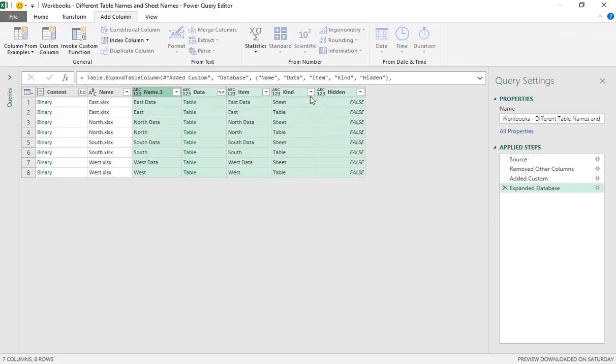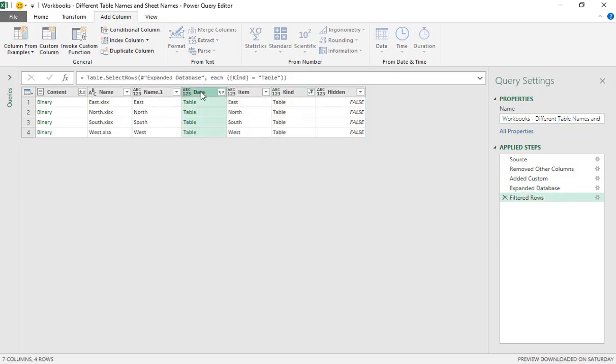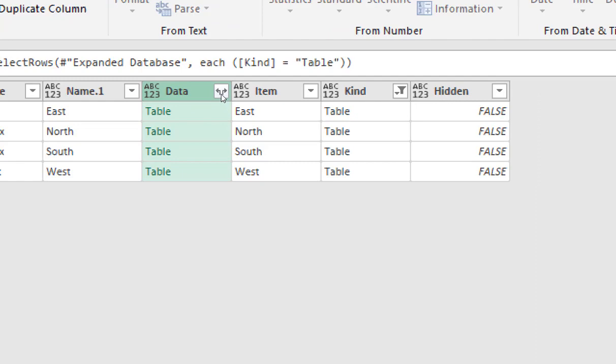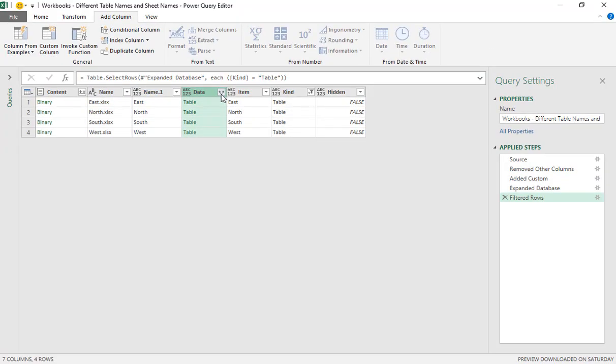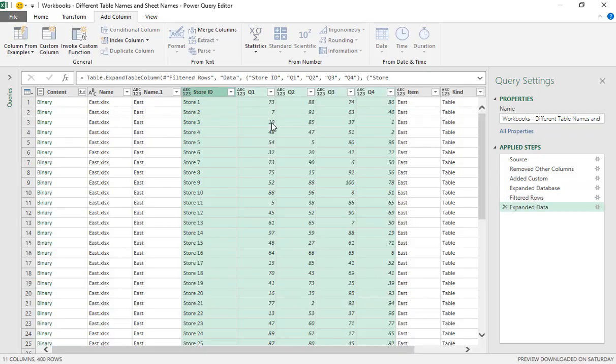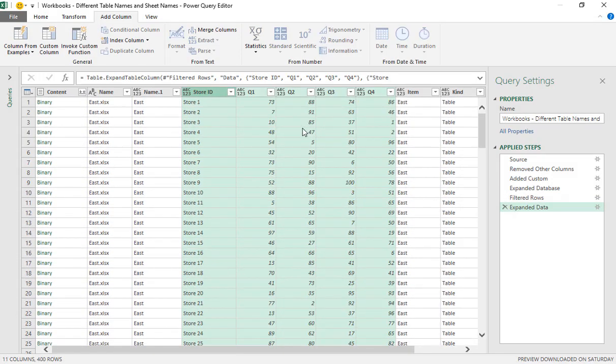Now we know that in all the 4 workbooks we have the table. We need to fetch the data from the table. We click on Table, and again on the Data column we get the icon called Expand. Further we have to expand these columns. So we have Store ID, Q1, Q2, Q3 and Q4 in all the sheets. Again we go with the Expand option, and now we get all the data from all those 4 workbooks.